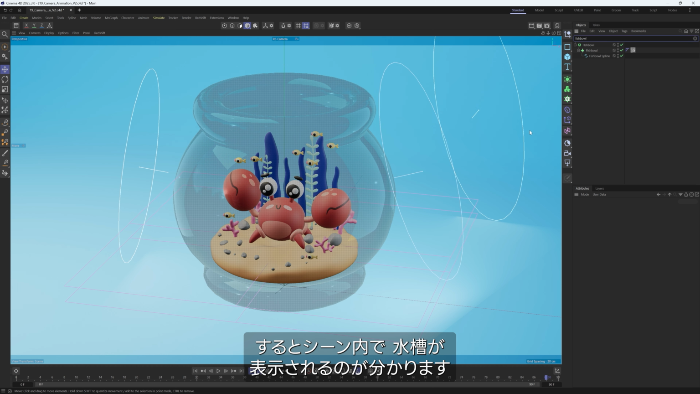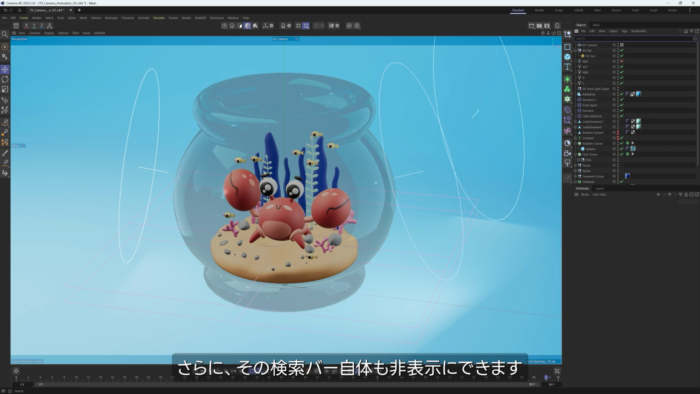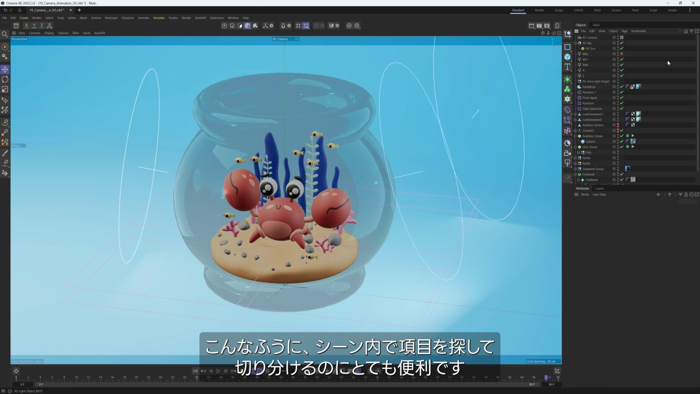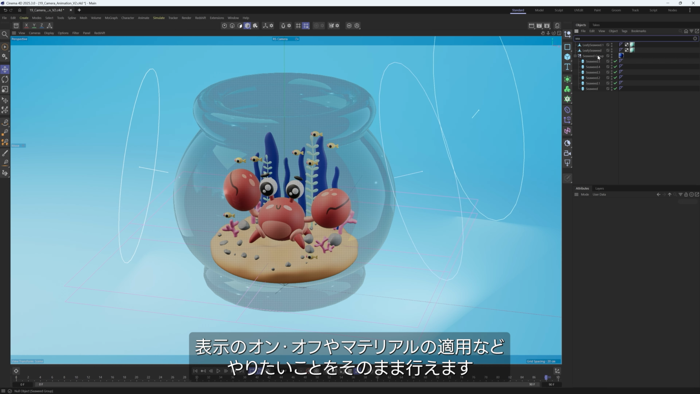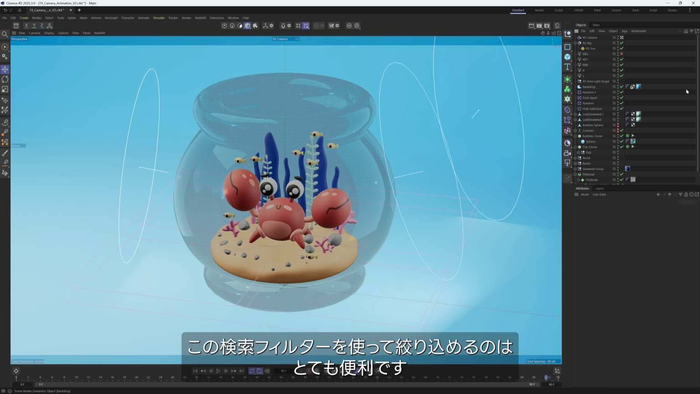You'll see our fishbowl now turns on in our scene, and then we can clear out that search bar, and then if we want to hide that search bar, we can click that magnifying glass again. So a very handy way to search for things and isolate them in your scene. So if you want to search for seaweed, you can do exactly that and turn them on or off or apply a material, whatever you want to do. So just handy being able to filter that out using that search filter option.